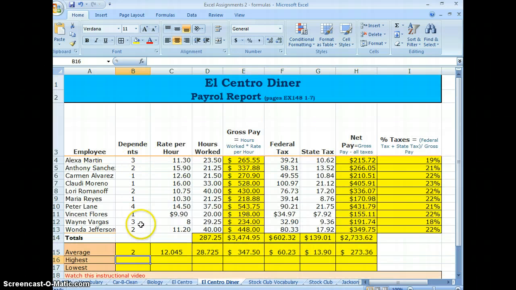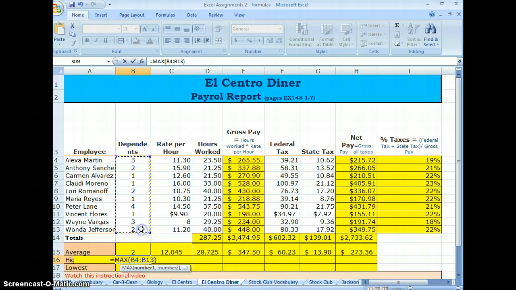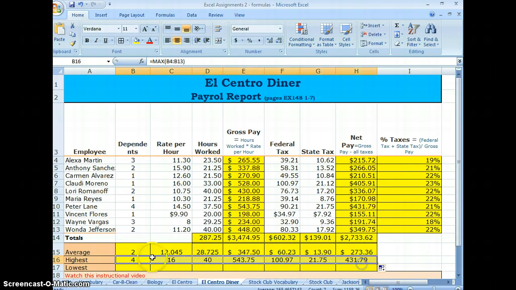Highest: what was the highest number of dependents? So click on cell B16. Go up to max for highest. The range is wrong. We have to correct Excel. Click in cell B4, hold your mouse down once you click, and drag it down to the right range, B13. Hit enter. Use our fill handle to drag it across.